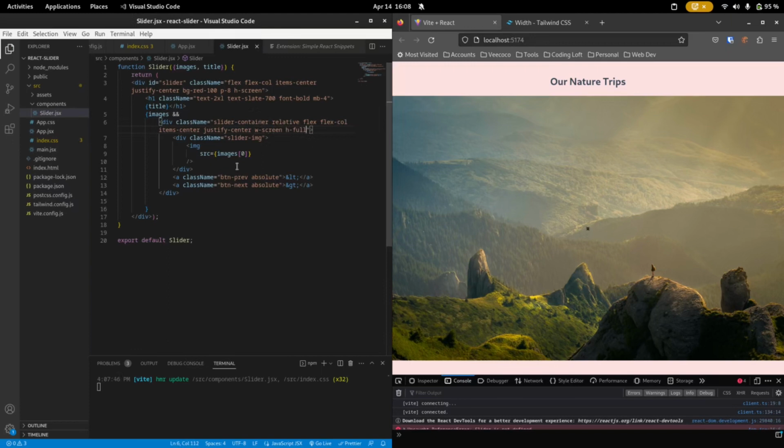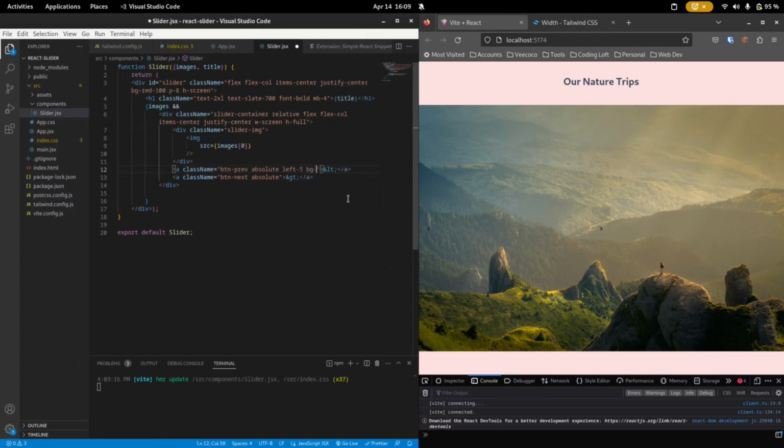Let's continue with our buttons, because right now it looks very ugly the way that they are here in the middle. So we say up here, absolute. We want to position it on the left, so left-5. And we want to give it a background of white, a padding of 2, and make the corners rounded. But now you can see it's not really a circle, but more of an ellipse. The way that we change that is by giving it a specified width and height. So let's say a width of 10 and a height of 10. And now it's exactly round.